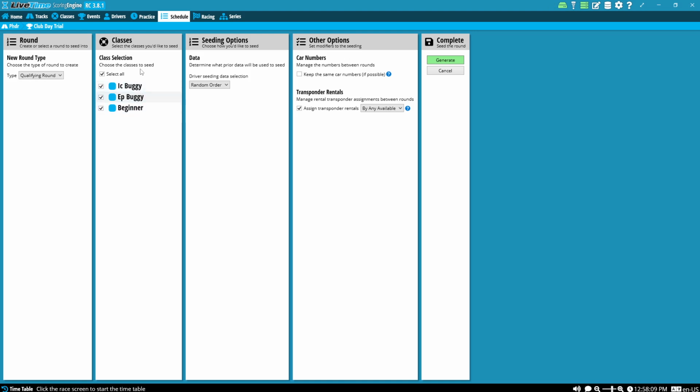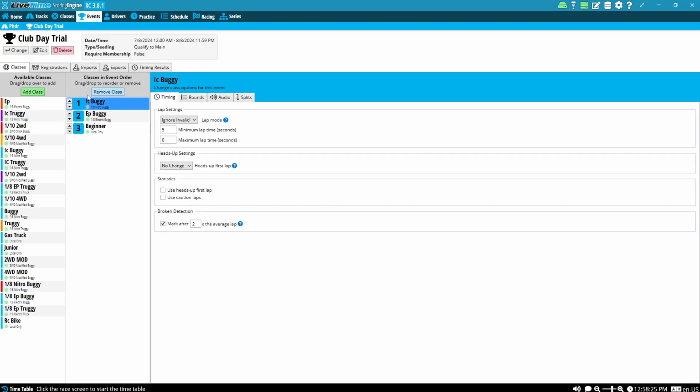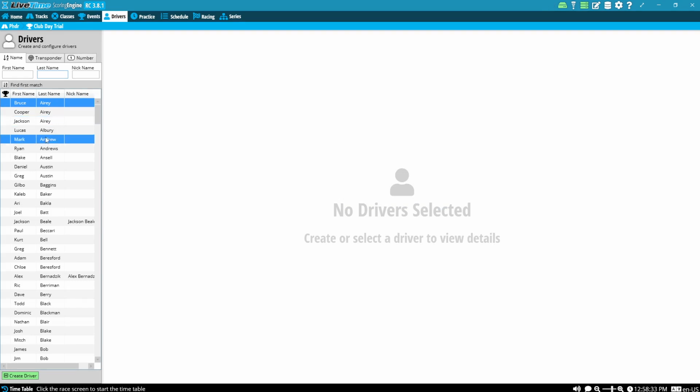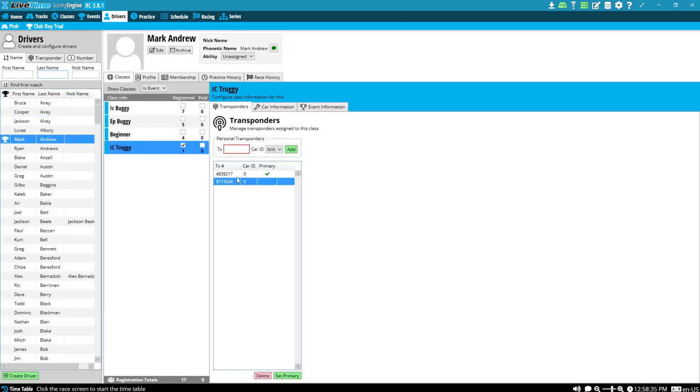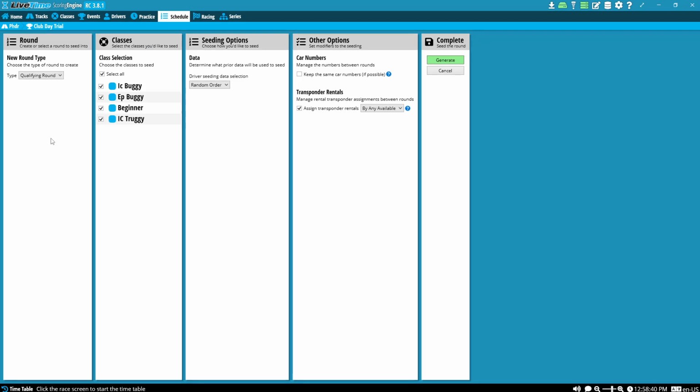And then these are all the classes that we've already pre-selected. Now, if you wanted to add another class, you can go back at any point in time, but you'll need to go all the way back to the events tab and bring that in. So for instance, if we wanted to bring in IC Truggy, you can bring that Truggy class back in. You would then obviously need to assign some drivers to that class and then click back into schedule and create round, and you'll now see IC Truggy appear in that class list.